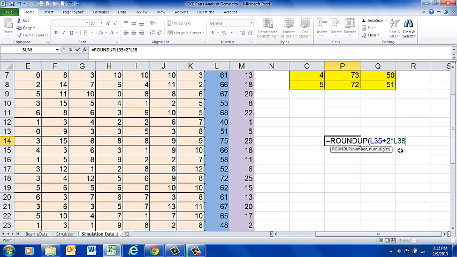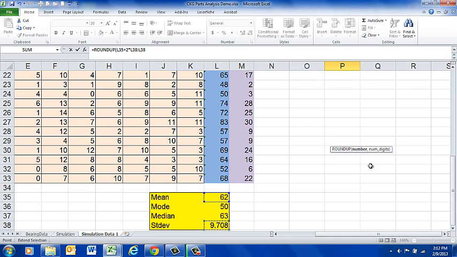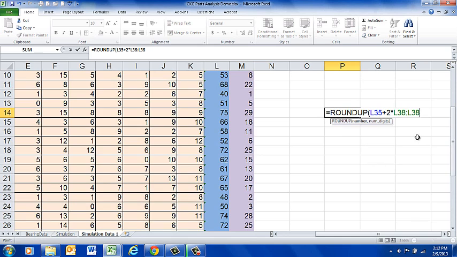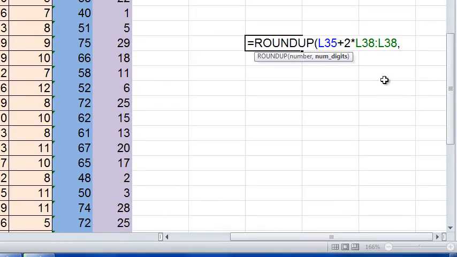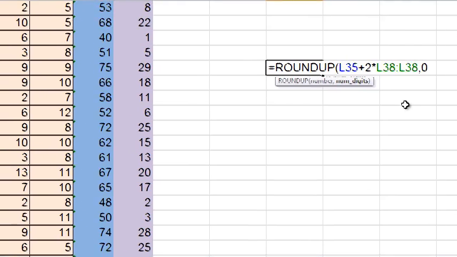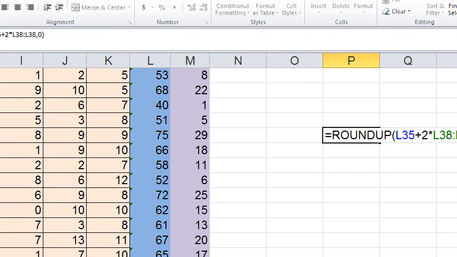So you'll notice I put my cell references in here. Then I put a comma, and I have to tell it how many digits do I want that to round up. And I want it to round to a whole number, so I put, oh, my comma didn't take it, and then 0. Close my parentheses, and that's my formula. So let's look at that formula up here in the formula bar. So I rounded up the average, or the mean, plus 2 times the standard deviation cell reference.